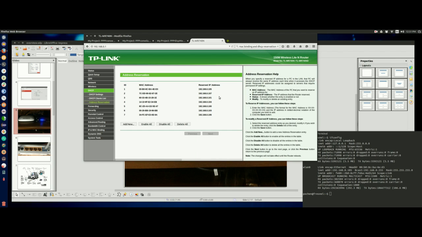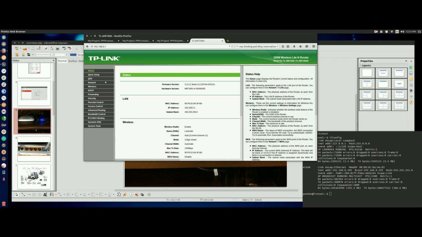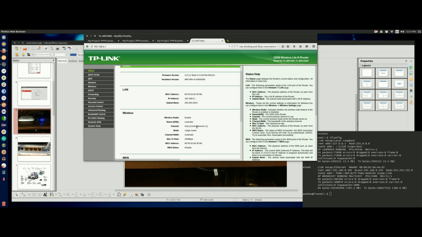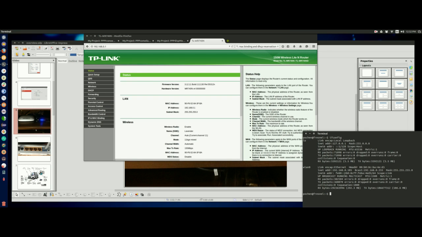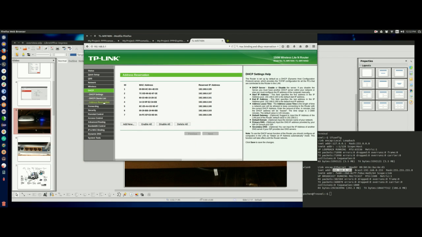So every time Fresnel gets connected to the Lavender network, it's gonna get a fixed IP. And you can see this is actually the network name, Lavender. And back in the terminal, when I did the ifconfig, it's gonna show you what's actually the IP address that's gonna be used for Fresnel. And this IP address is 192.168.0.105, and you can compare it with the address reservation. It's exactly the same actually, right?